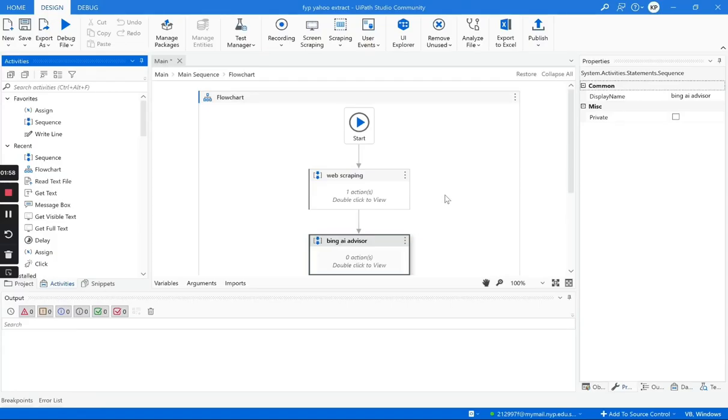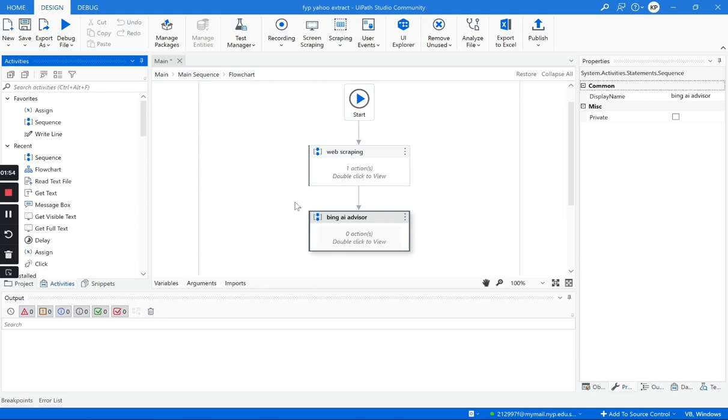Okay, hello everyone. Welcome to part 3, which is also the last part of the video tutorials. In this part, we'll be going through how to create the Bing AI advisor sequence.